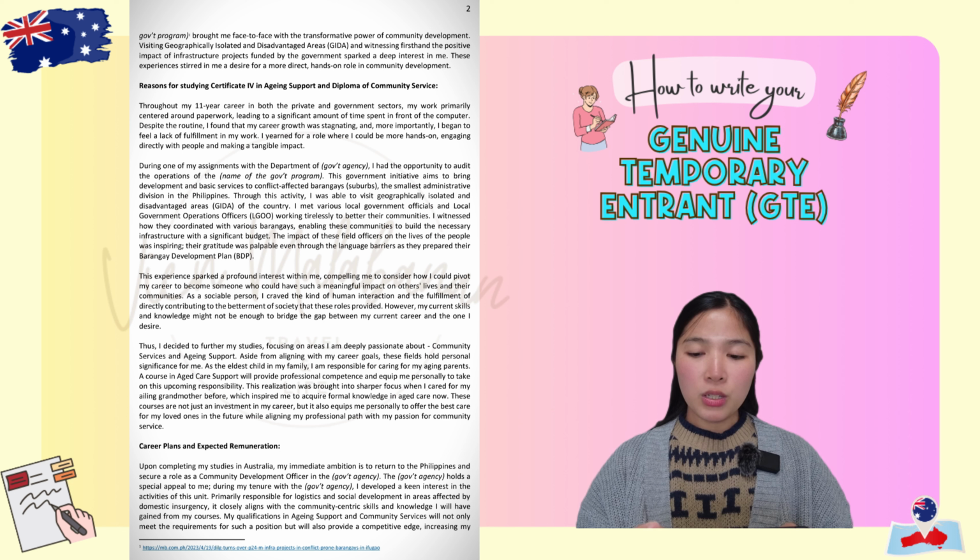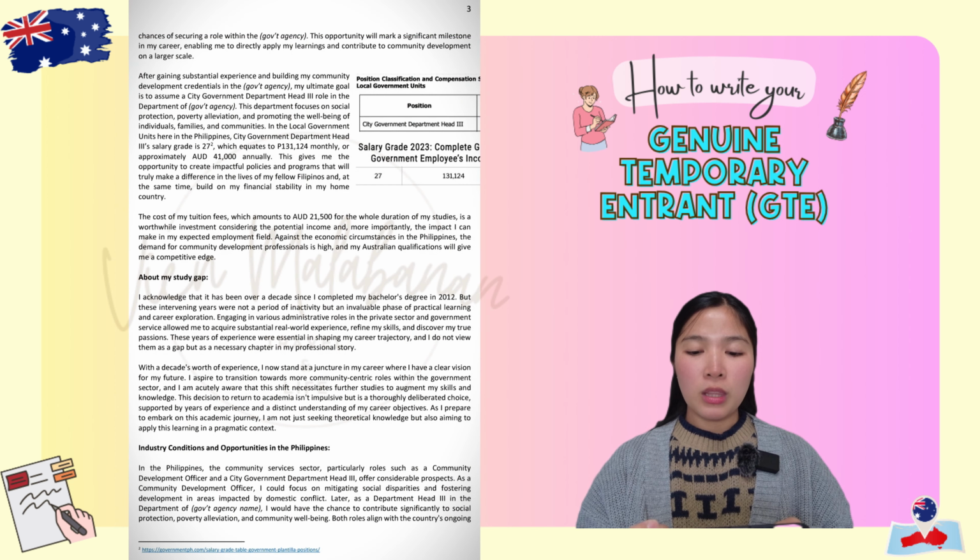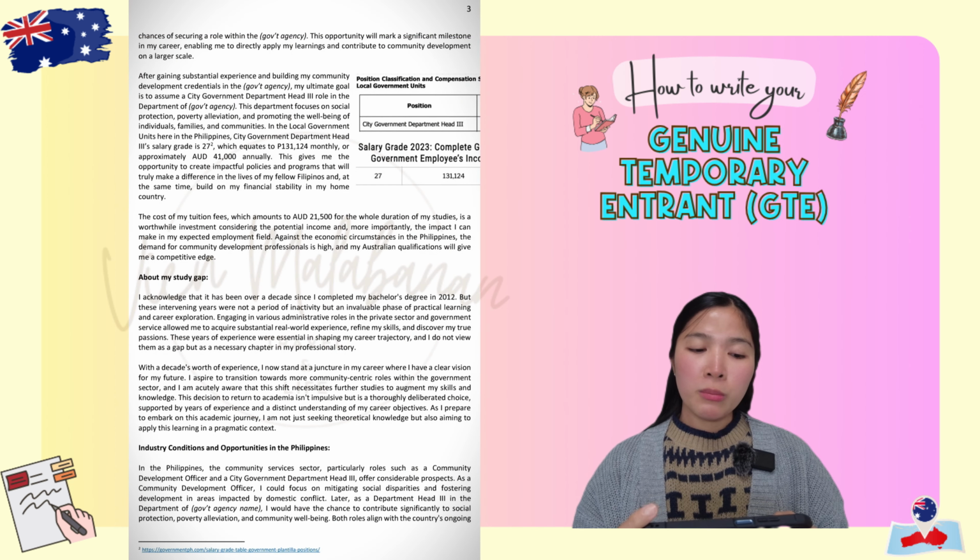My qualification in aging support and community services will not only meet the requirements for such a position, but will also provide a competitive edge, increasing my chances of securing a role within the unit. This opportunity will mark a significant milestone in my career, enabling me to directly apply my learnings and contribute to the community development on a larger scale.